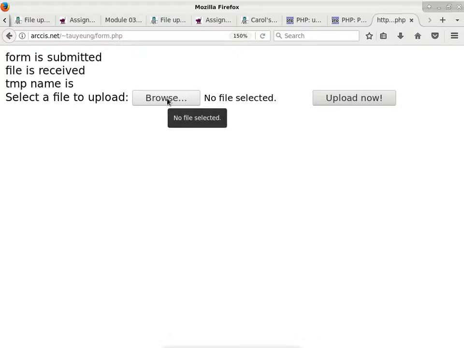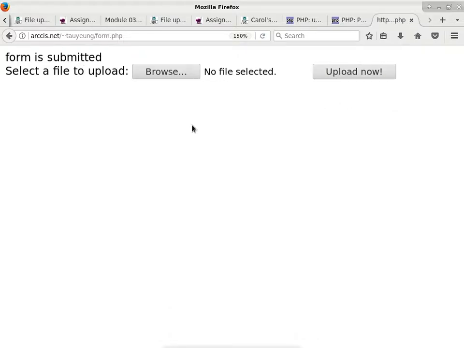I do not specify a file to upload, and I click upload. And this time it only says a form is submitted, but it did not report that a file is uploaded because it has an error. Okay, there's a problem. So are we doing okay so far with checking the form first? Did someone click the submit button? And then you check the $_FILES super global variable to see if the transmission has a problem or not.